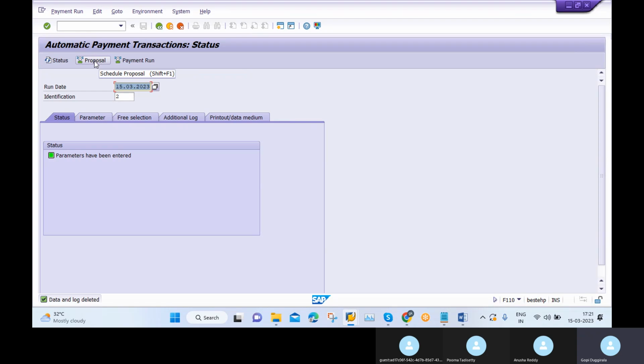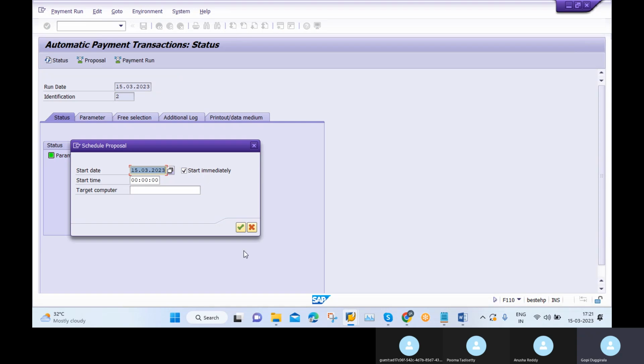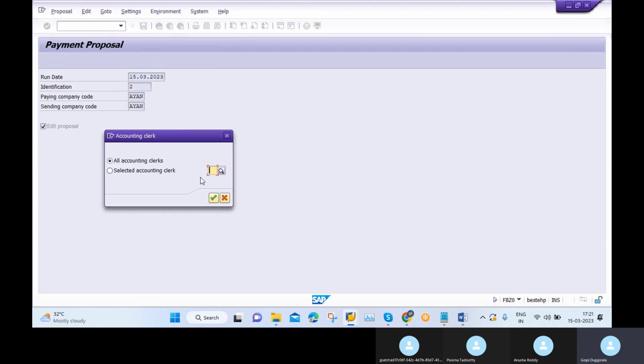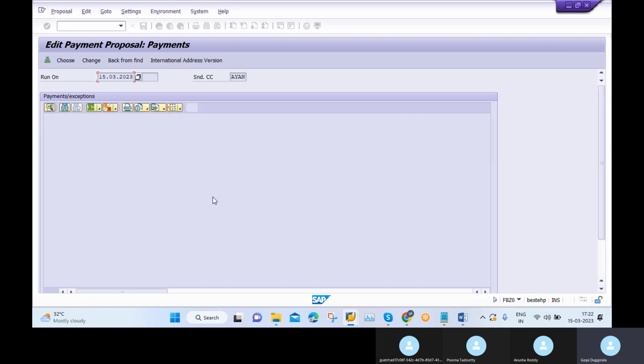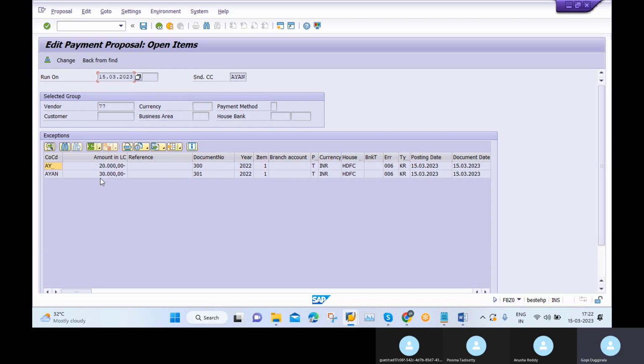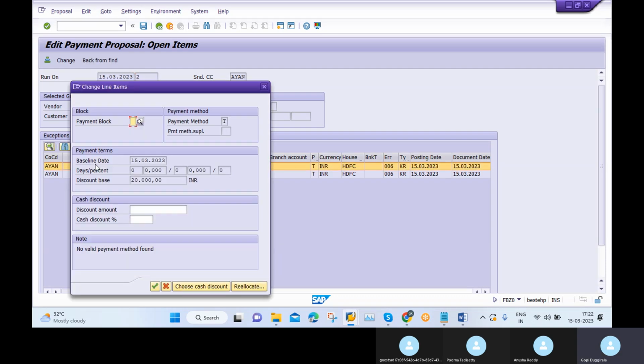Then again I will run my proposal. I will create a new proposal. Click on proposal, start immediately, and click on continue. So the proposal is running, proposal is done. Then click on edit proposal and click on continue. And here one more time, two invoices in the exceptional list. So we can see again the same error: no valid payment method found. Here we will maintain payment method T in this case.